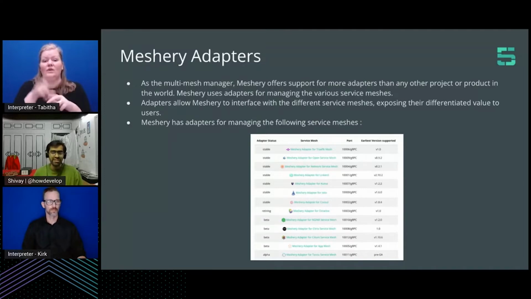Essentially what adapters allow us to do is interface with these different service meshes. And of course, not every service mesh is the same, right? There are certain versions or certain functionalities that are provided with each service mesh. Over here, you can see the adapters that we currently support, and whether they are in a stable release or a beta release. So Consul is in a stable release at this point in time.